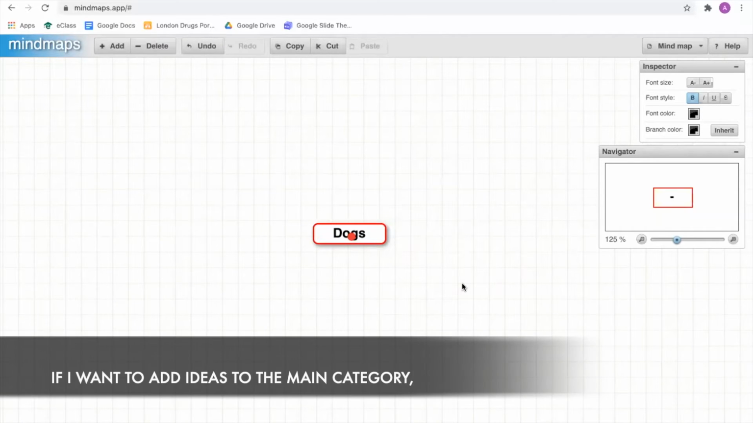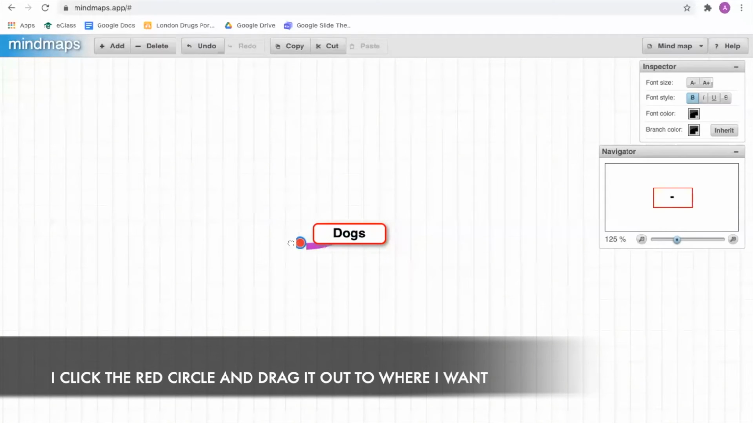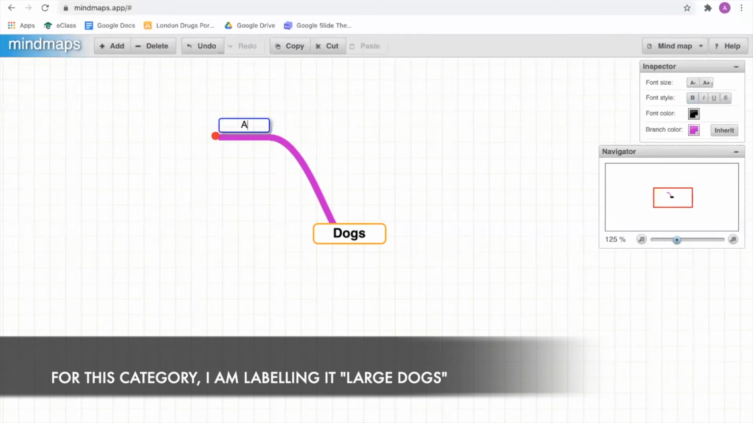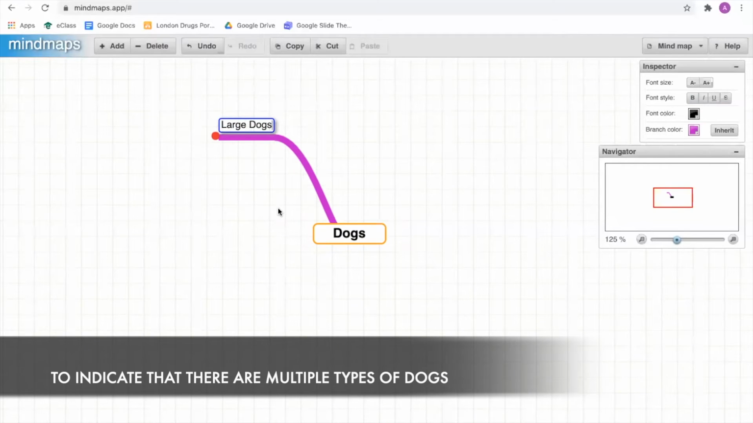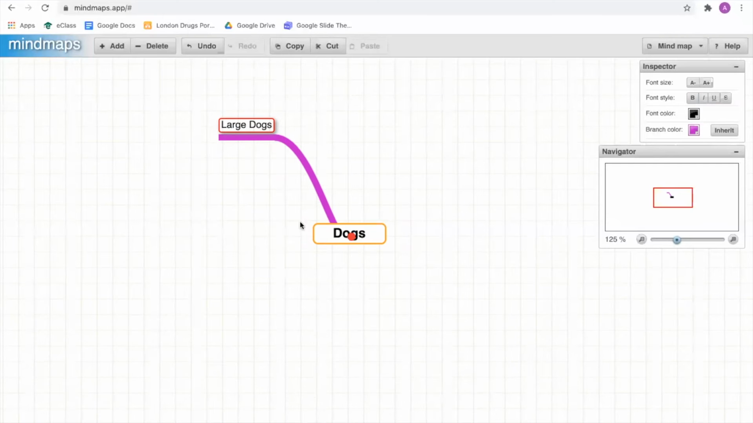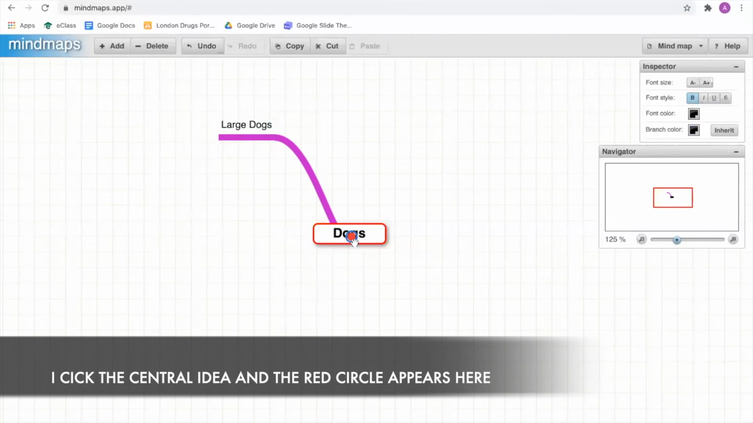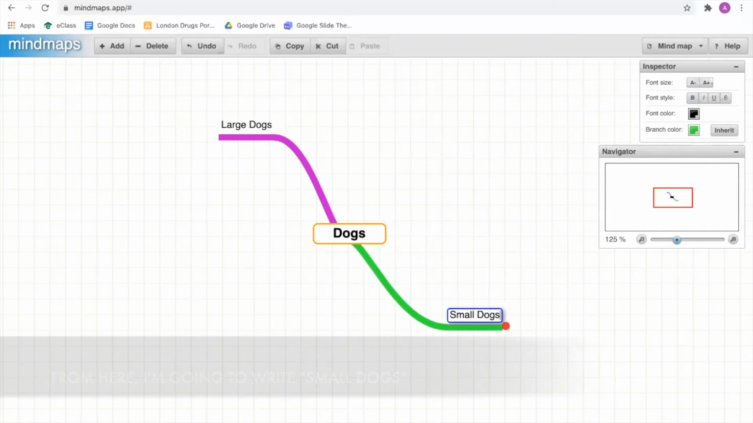If I want to add ideas to my main category of dogs, I click the red circle and I drag it out to where I want it to go. So I'm going to drag one here, and I'm going to call this category large dogs. This is to indicate that there are different types of dogs, large dogs and small dogs. So to get the red circle back where I want it to be, because I want to link all my ideas to the main idea, I click dogs again, and the red circle appears here. From here, I'm going to drag out the red circle again, and here I'm going to write small dogs.